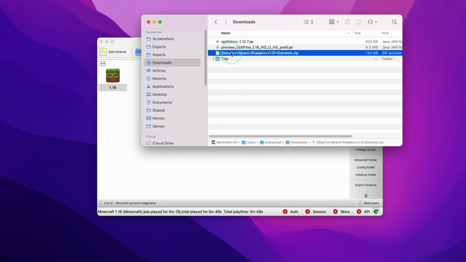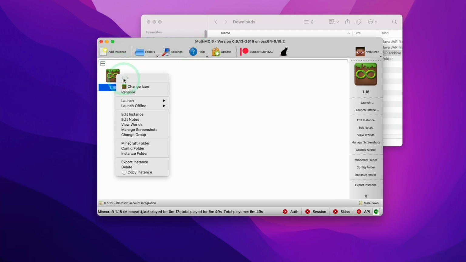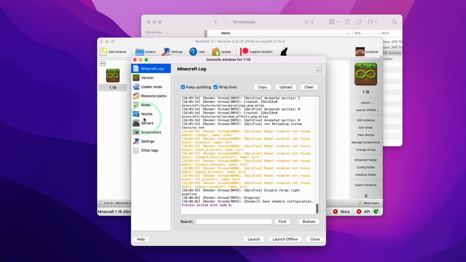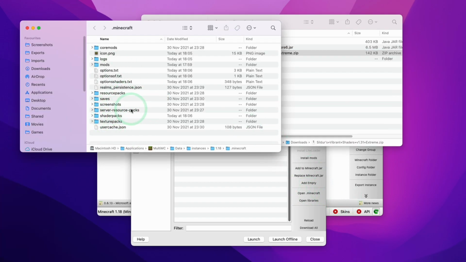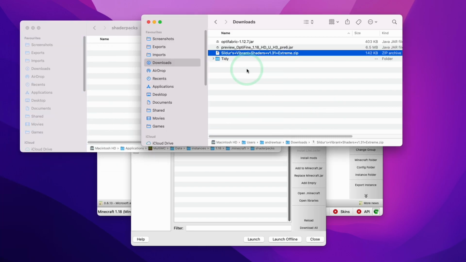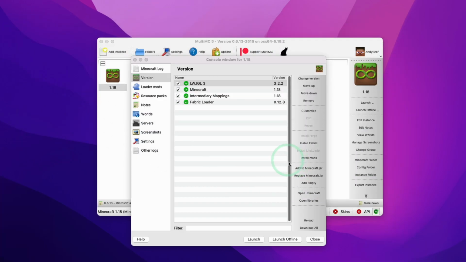So once we've downloaded the shaders, what we need to do next is to go ahead and edit the instance of MultiMC. So we're going to control click on our 1.18 ARM version. We're going to click edit instance. And we're going to go to version on the sidebar tab here. And we're going to go to open .minecraft. And this is going to contain the folders that we need. Specifically, we need the shader packs folder, which I'm going to double click on. And basically, we want to move our shader pack zip file into this folder. So I'm going to move this here now. And that's gone into the shader packs folder. So we're going to minimize all of these now. And then click close on this MultiMC window.